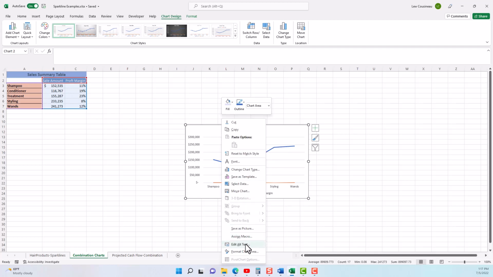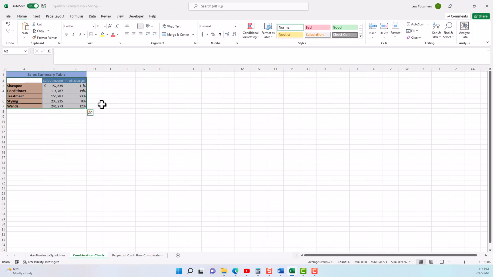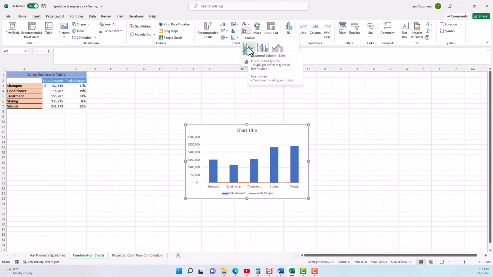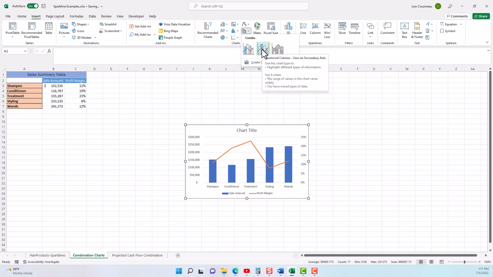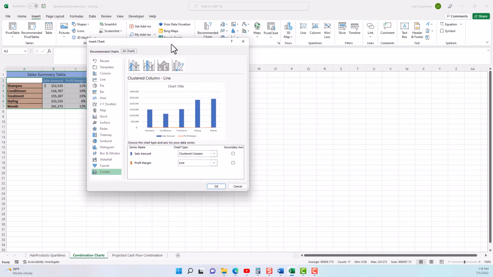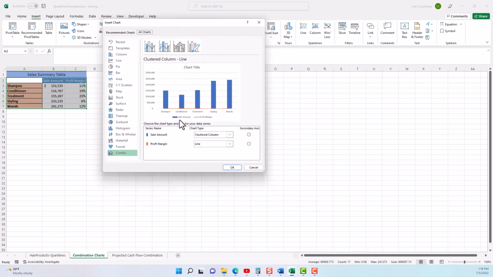The easiest way to create a combination chart, from my experience, is I select the data just like I did, but rather than just hit a particular chart, here is combination chart, and it will try and guess what you want. That's not a good guess. That's not too bad. That's actually probably what we want. But what I tell people is click on this create custom combo chart button. That's what you want.